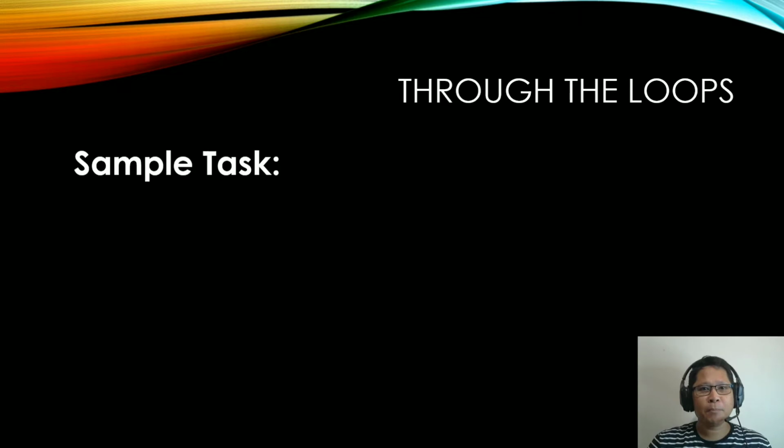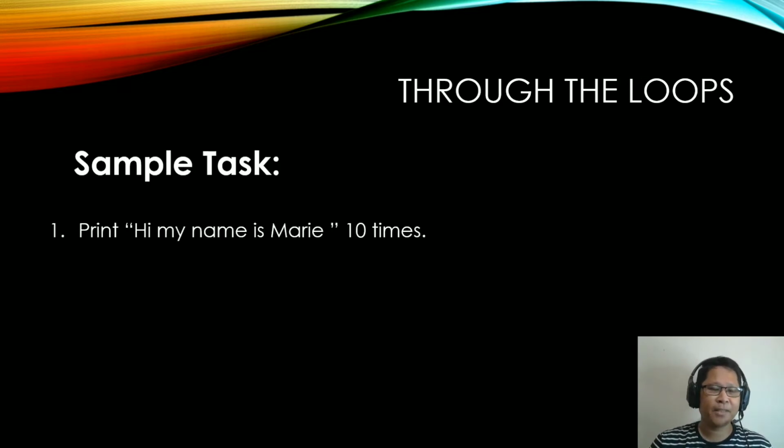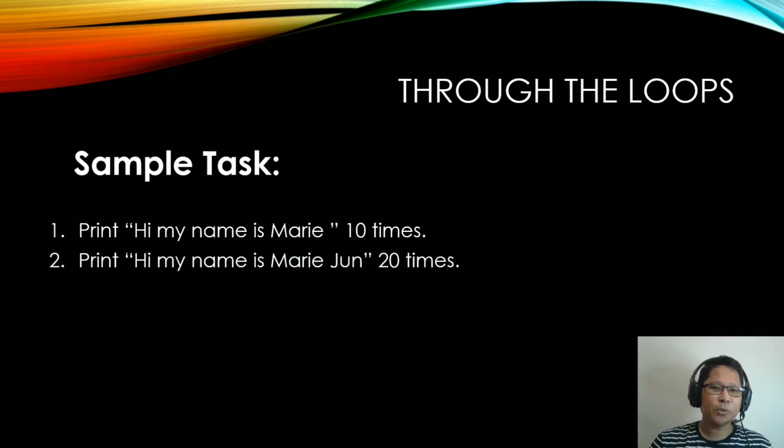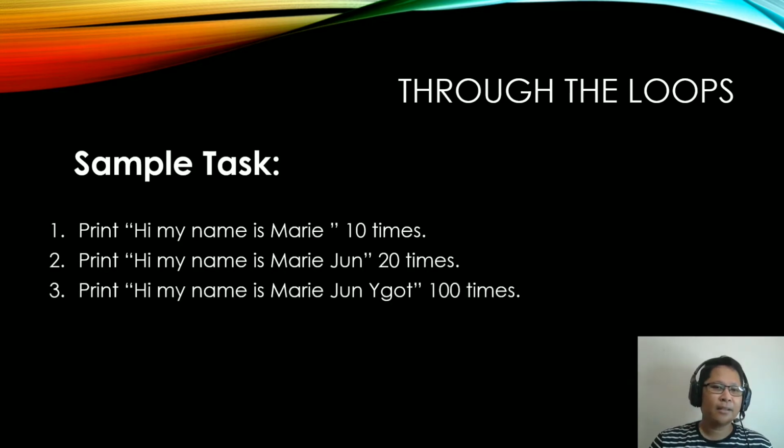Before going further, I'm going to demonstrate the difference between using a loop and not using a loop. In this way, we can get an idea about the importance of learning loops. We have here a sample task. Number 1: print "Hi, my name is Marie" 10 times. Number 2: print "Hi, my name is Marie June" 20 times. And the third one is print "Hi, my name is Marie June Igot" 100 times. So come on, let's try to do this.